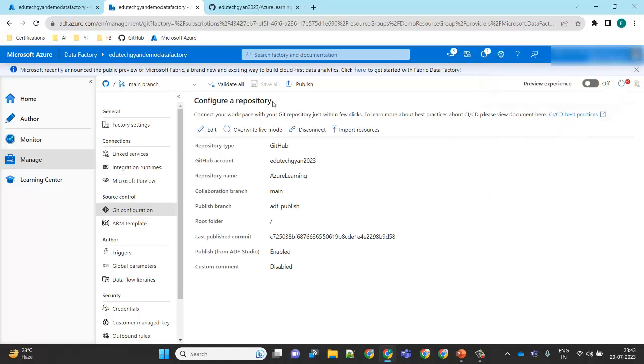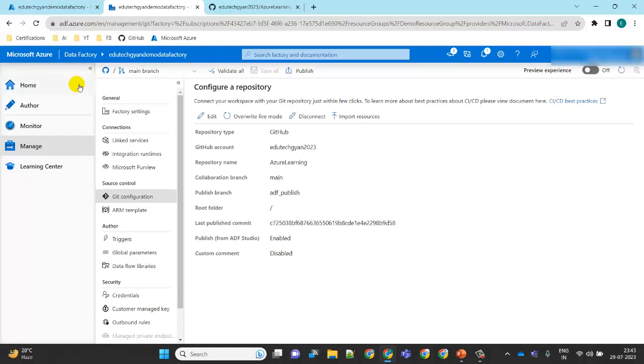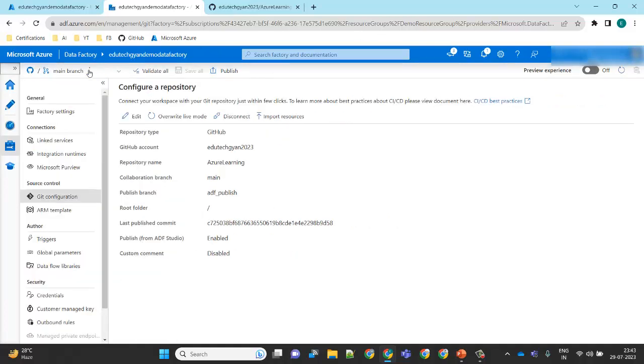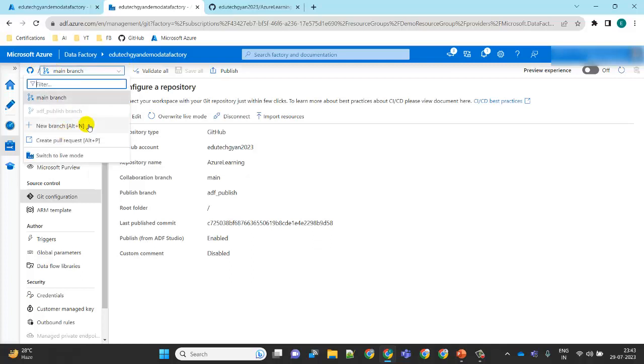If you can see now, above there is, I think, another warning. Okay, let me minimize this. So you can see here, earlier we had an option like Data Factory. Now we have this one, right? Here we have only one branch, and we can create a new branch. We have an option to create a pull request, and we have switch to live mode.